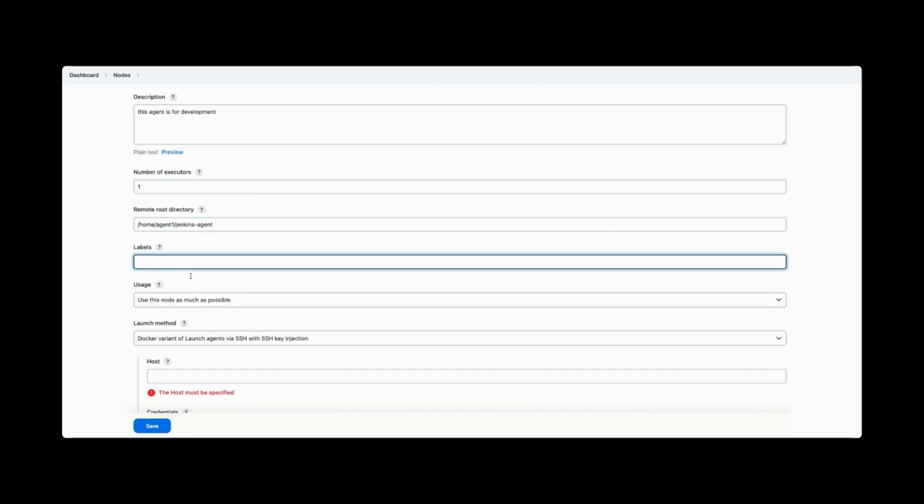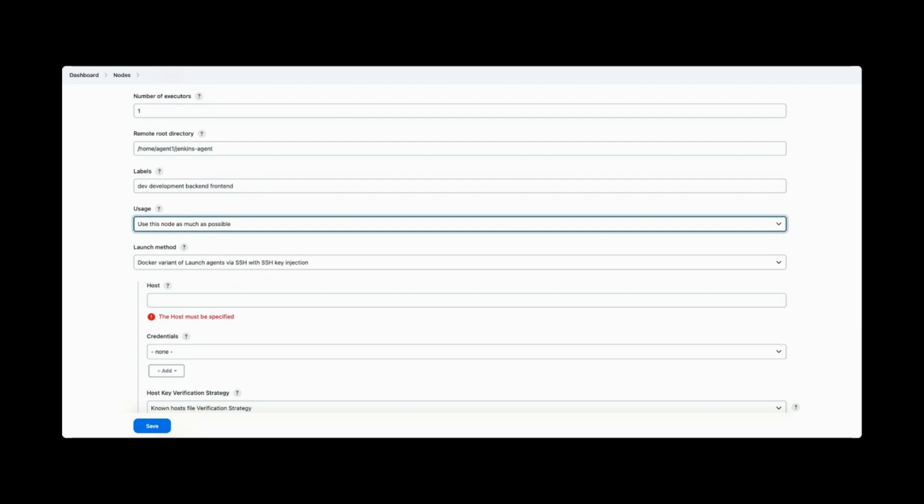The labels will help us. For some of our tasks in our pipeline, we can label them as development, Python, or backend application. So I will label this agent as development, and I will label it as backend and front end. And in our pipeline, if any stage or any job matches this label, it will be able to run on the current node. And for the usage, use it as much as possible. I will not make it restrictive. For now, I will make it this way.